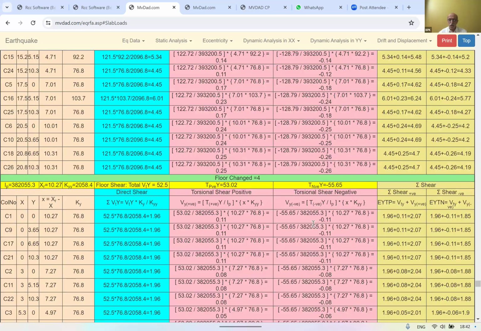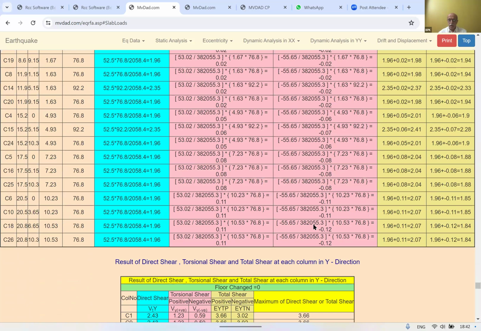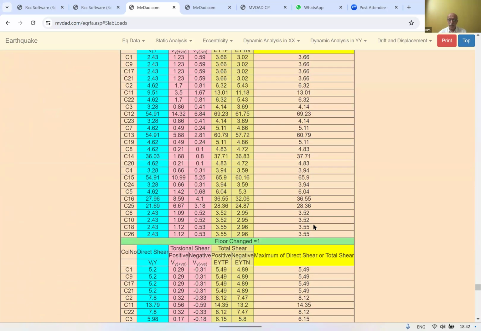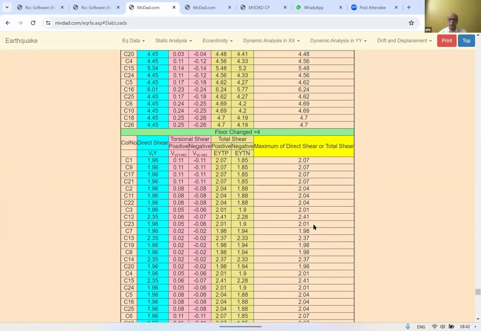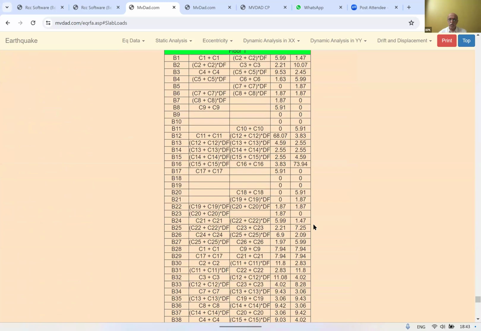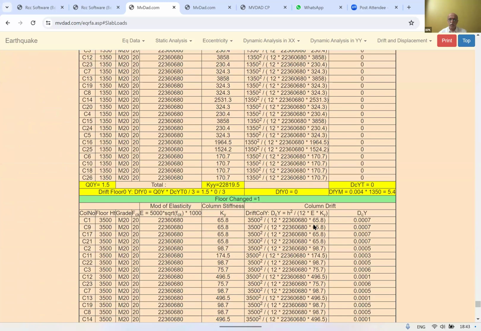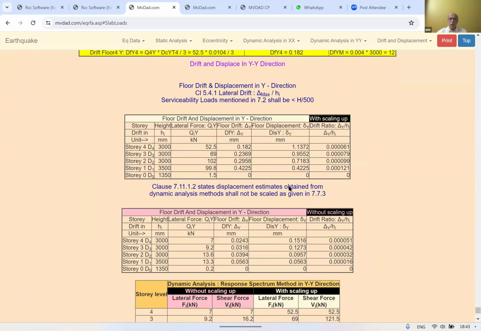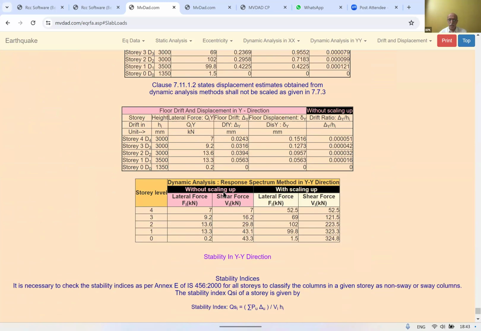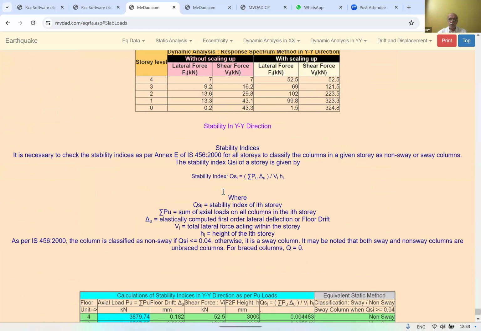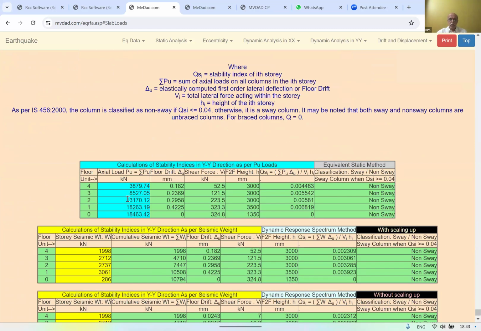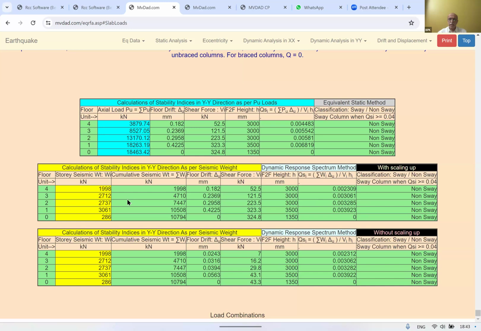Each and every beam column's stiffness to be calculated. Then torsion and everything to be calculated. We come to the drift calculation. Drift values without scaling up, with scaling up, both are available. Then stability, all the 3 procedures. In the YY direction also, our structure is non-sway, hence it is safe.